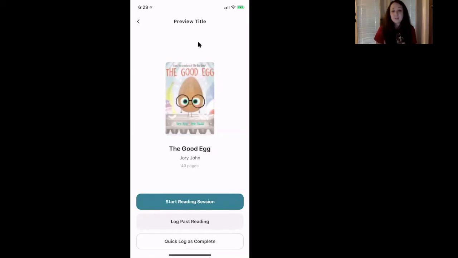The other two options, start reading session or log past reading, those are great. If you like having a timer and having your child sit next to the phone and have them read for 30 minutes, you want to do the start reading session. If you're not really into that and you just kind of want to log the books that you read, you're going to select log past reading, and I'm going to show you how both of those work. So we're going to start with start reading session.